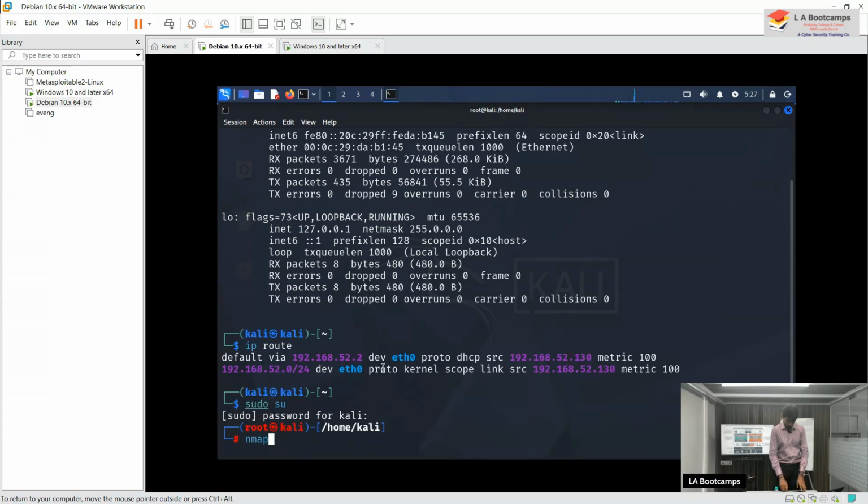Nmap hyphen small s capital S. So hyphen small s capital S means it is a TCP scan, which means when I scan the IP address, it will show me only the TCP ports. The rest of the ports will be hidden. Only TCP ports will be there.